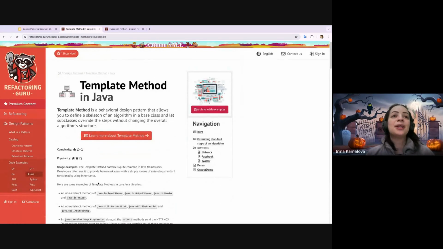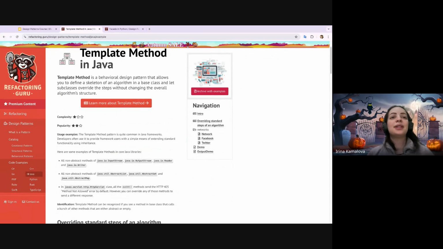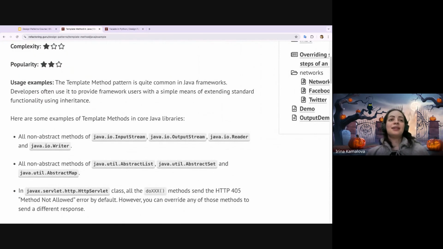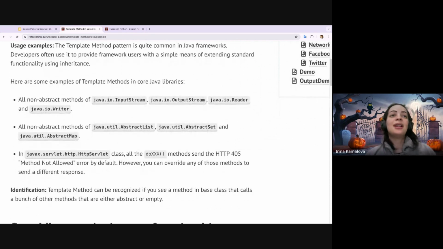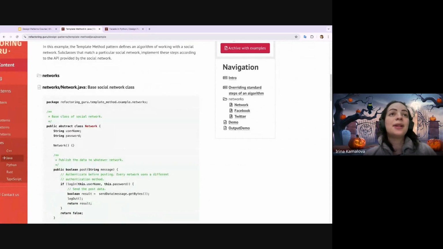Let's quickly check examples in Java and Python. And again, if you think about Java, there are so many examples. Input stream, output stream, reader, writer. They are template methods because they open sockets to read from file, and then they close sockets. So they do all these template algorithms. Then abstract list, abstract set, abstract map, and we will also talk about algorithms to work with collections in HTTP servlet class.